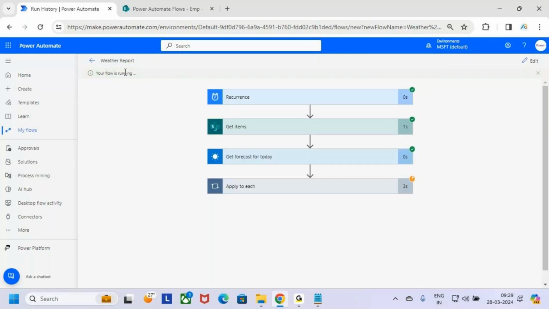Now what will the flow do? It will go and get the items, it will get the forecast details, and it will send the email. Now see, it is sending the email. Apply to each means it will send the email to each and every employee. So your flow runs successfully.